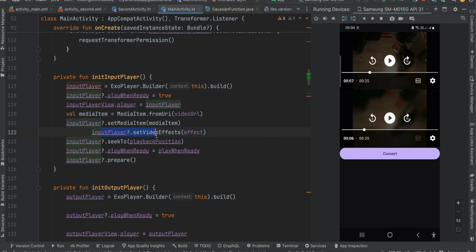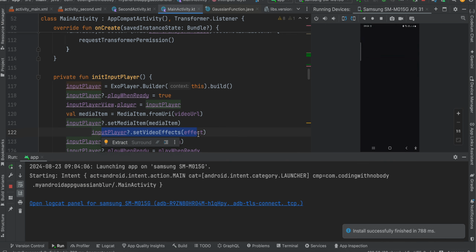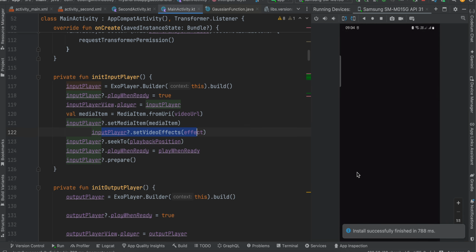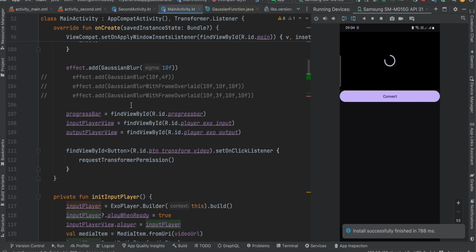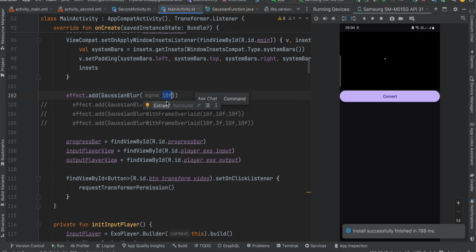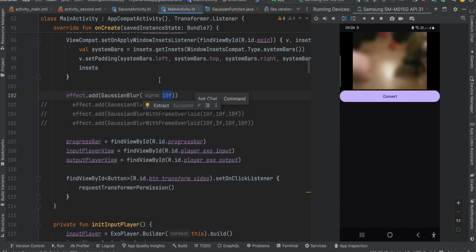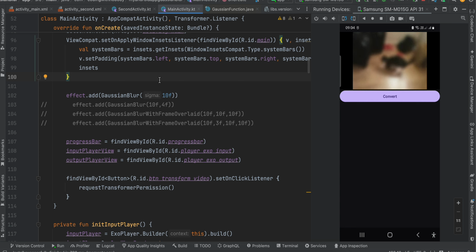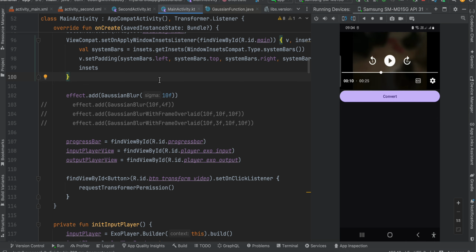So I have just uncommented this particular code. So what it will do is whatever video you picked, it will immediately apply Gaussian blur to it. So here do be careful with this value, don't increase it too much, otherwise it can cause issues. So here you can see for the original video itself it has applied Gaussian blur. I'll pause the video for a second.